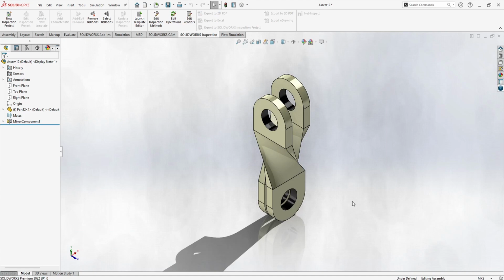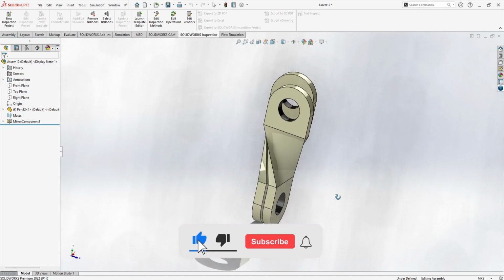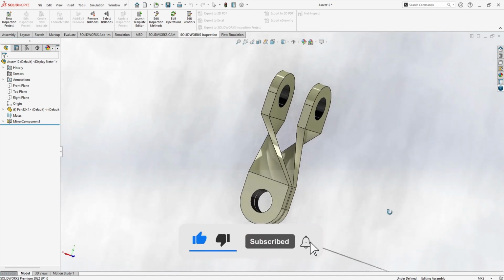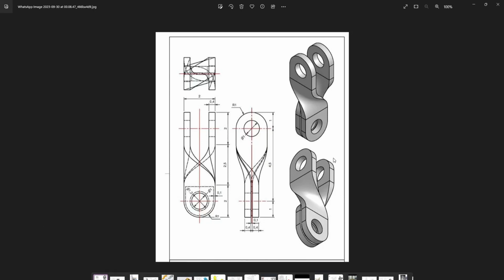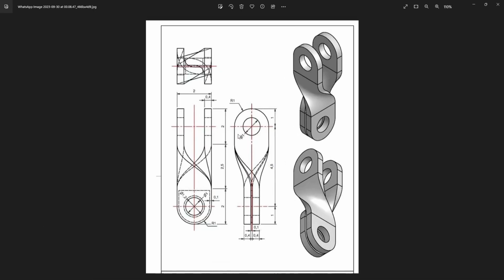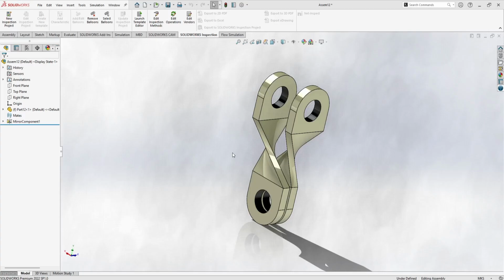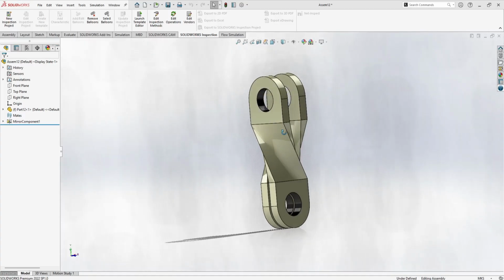Welcome back to CAD Station. In today's tutorial we are going to make this simple object. It looks simple, but if I show you this sketch, you can find it looks complicated in the sketch. But I'm going to show you how simple it is to model in SolidWorks. So let's start; this is the complete model.